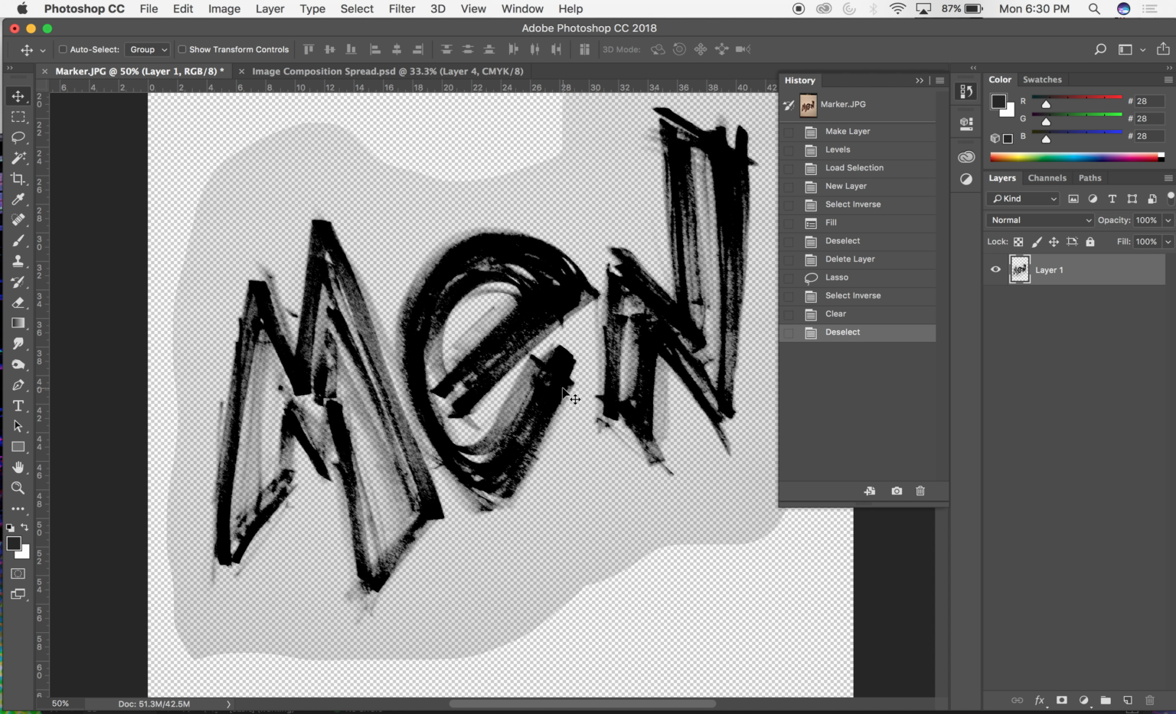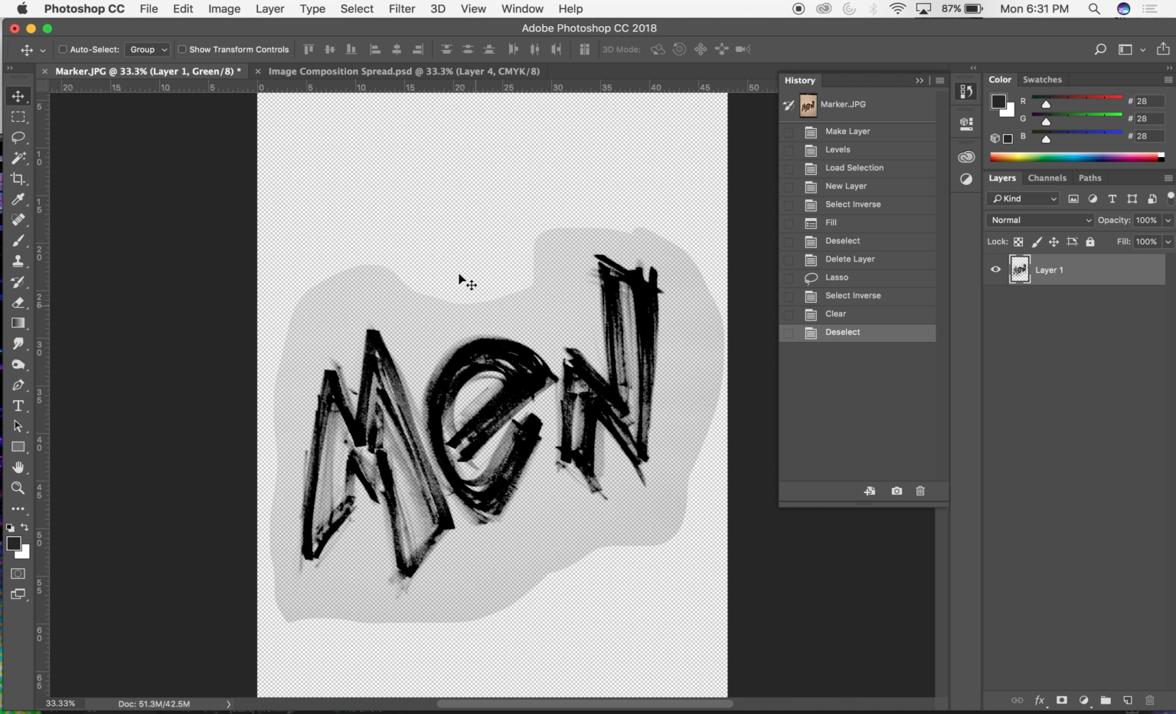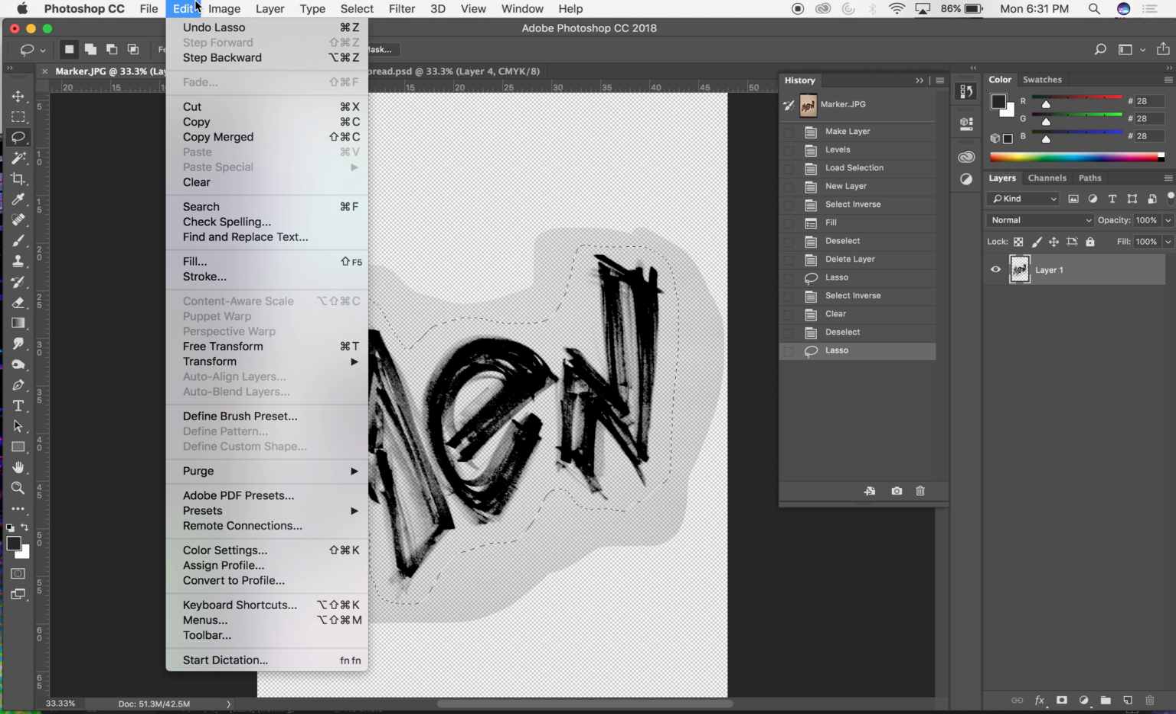So for something like this, since I have it all on one layer, it's going to be a little tougher to work with. So let me see if I can. What I'm going to do is lasso it again really rough. It doesn't have to be perfect because it's going to get feathered. I'm going to try and really feather this pretty bad.